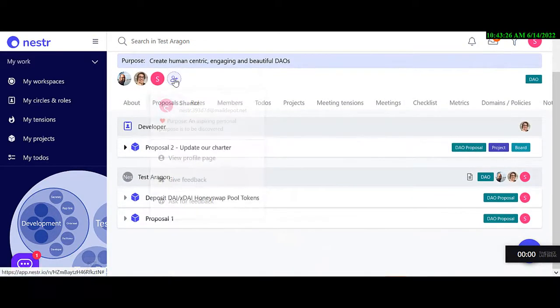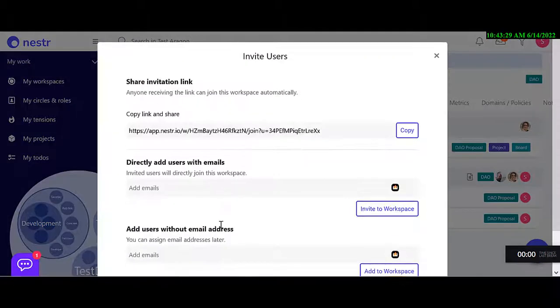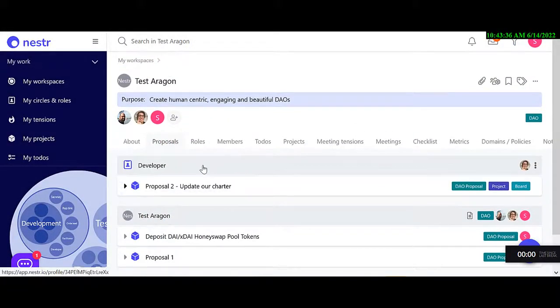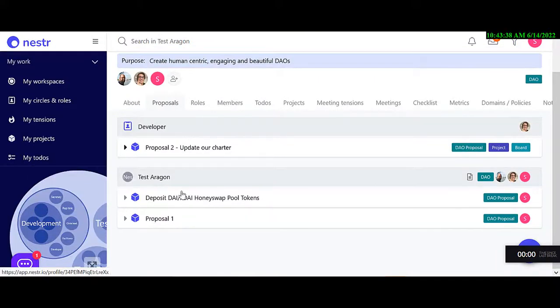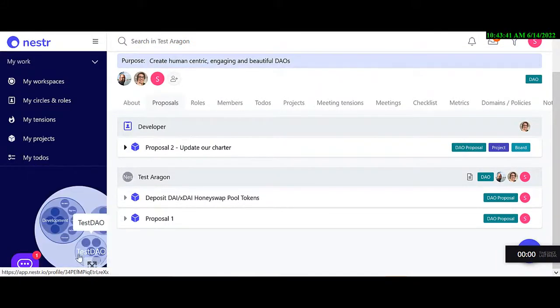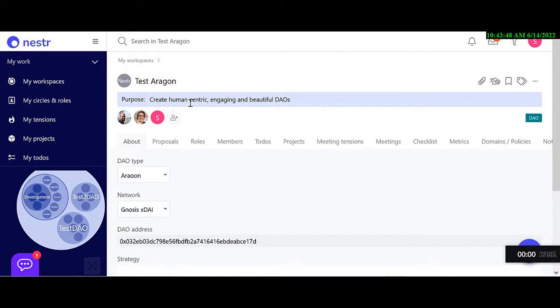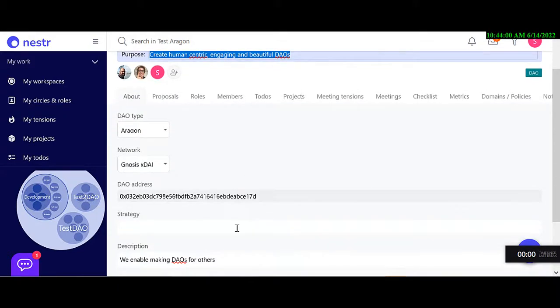Here you can add more users, by email or by names. You can add them quickly, and you can see who the users are here. On the left hand side is the organizational eagle eye view of all the DAOs you have, and also the circles you have. One great thing is you can see the purpose here, so it reminds everybody what the purpose of this DAO is. It's written right in front of you.